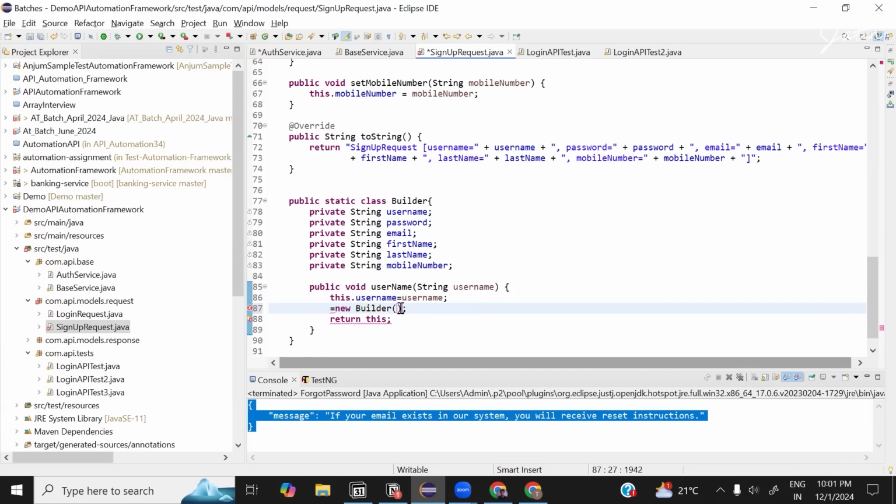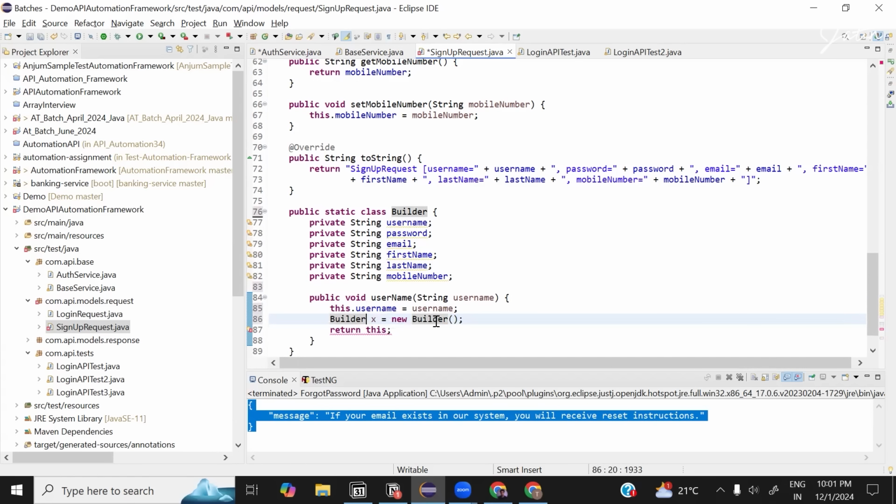If I'm going to create a builder object and X is going to be my reference variable, what will be the data type of X? You will say builder, because you are returning the current object. You are creating an object of builder and X is the reference variable. I say return X.